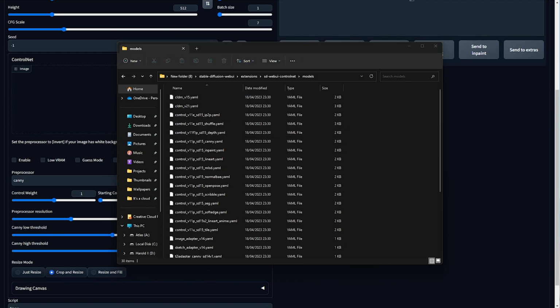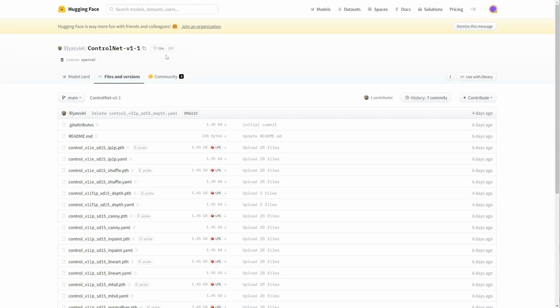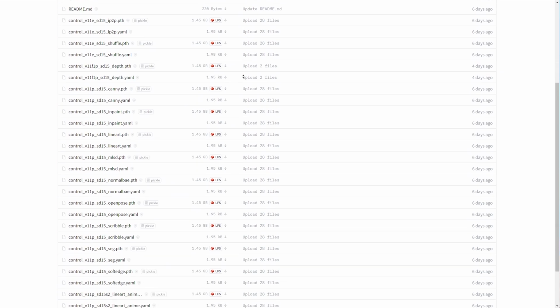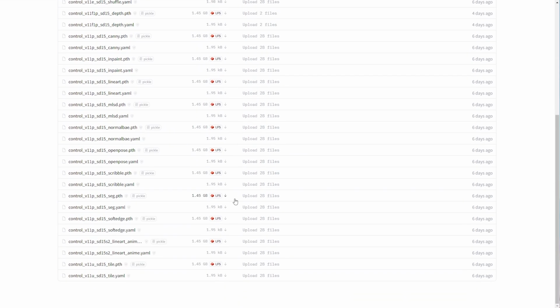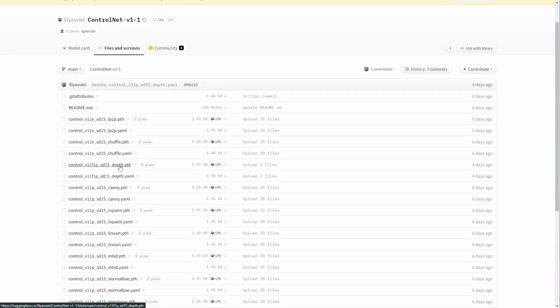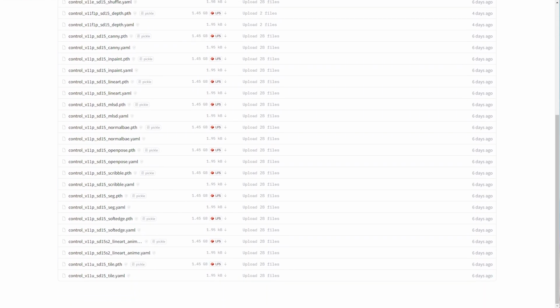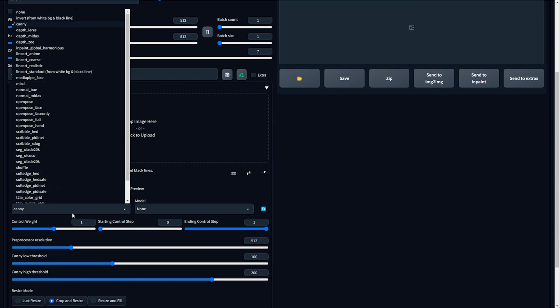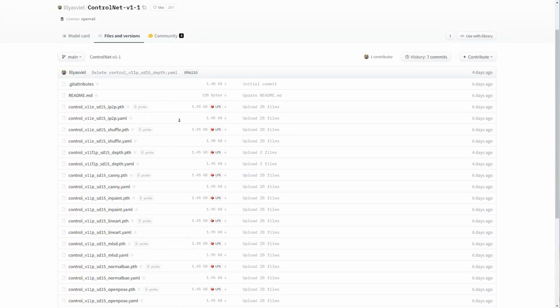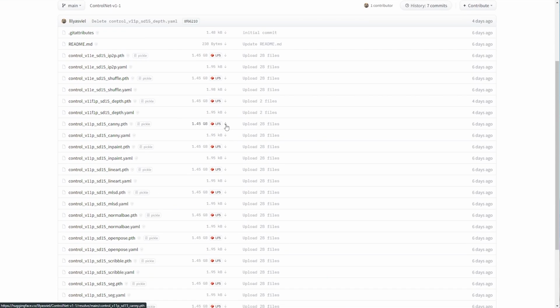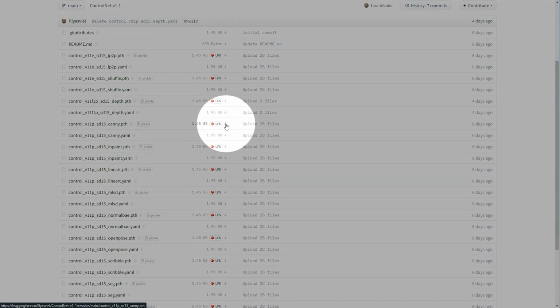What we need to do next is download some models. In the description down below, you'll find this Hugging Face page, ControlNet 1.1. Here, you'll see a ton of different files, all of multiple gigabytes each. We have IP2P, Depth, Canny, InPaint, etc. These may be a little bit confusing to use, but for the most part, I mainly download and use Canny, Depth, Scribble, and maybe OpenPose. So in here, you can either download all of these or just the ones that you want. I'll download Canny by clicking the download button next to it.